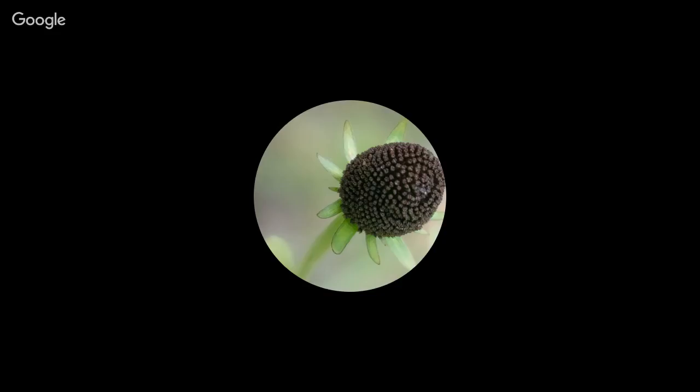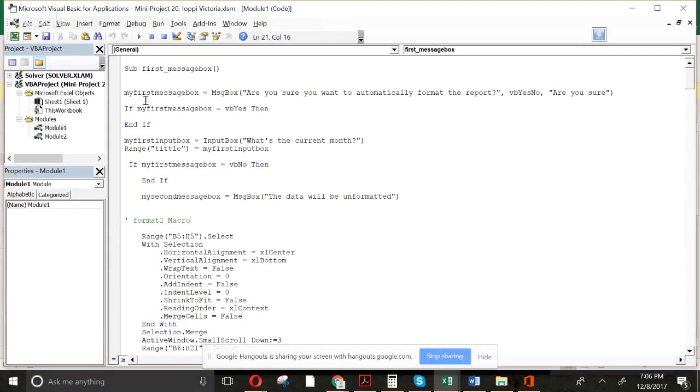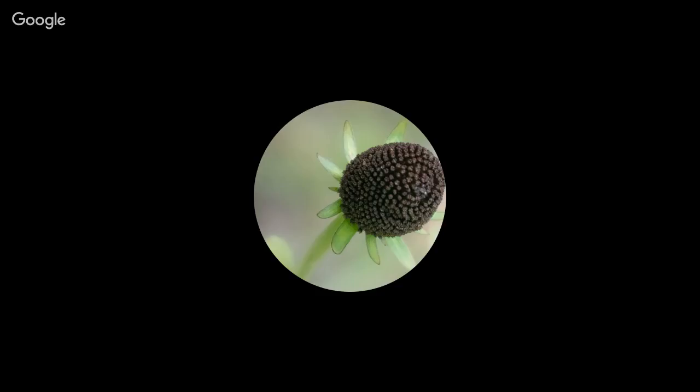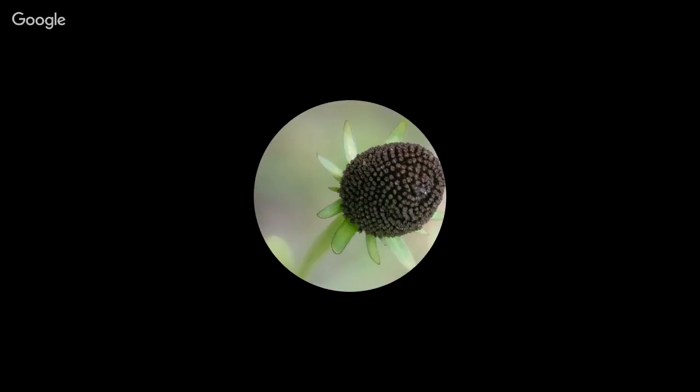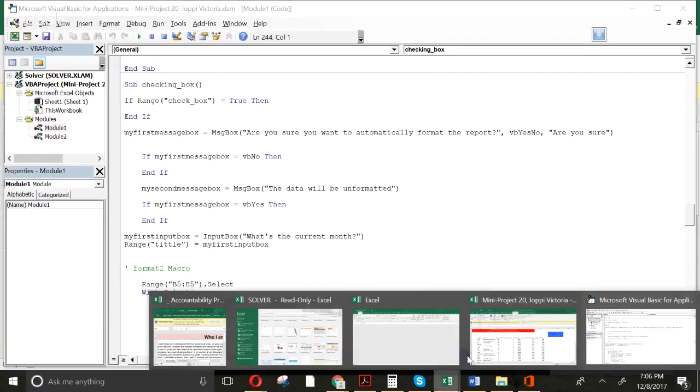You have to put the first message box, and the message is: are you sure you want to automatically format? And then yes, are you sure? And if yes, then it shows the box so you can put the month. Actually, that's not even the right one. But where do you have the checkbox with the click? Because that's the key. Yeah, I have it underneath.